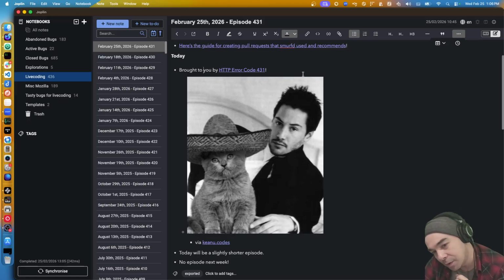We've got Keanu. This looks to be in the 90s. I'm thinking maybe near the Matrix/Speed. That's the era we're talking about here, or Devil's Advocate. And then a cat wearing a sombrero.